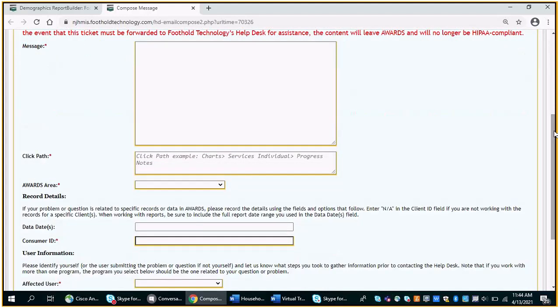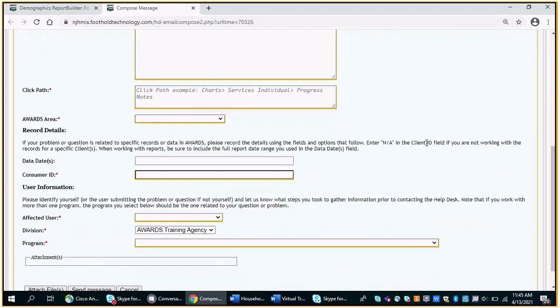Also, please put your phone number in the message box, because sometimes we may read your message and we're not exactly sure, or we don't see the error that you're seeing. So please put your phone number so we can contact you. Click path. So what did you click on in order to see that error? Again, anything with a red asterisk next to it must be filled in.